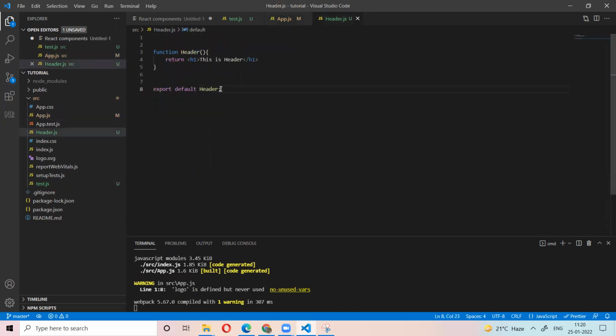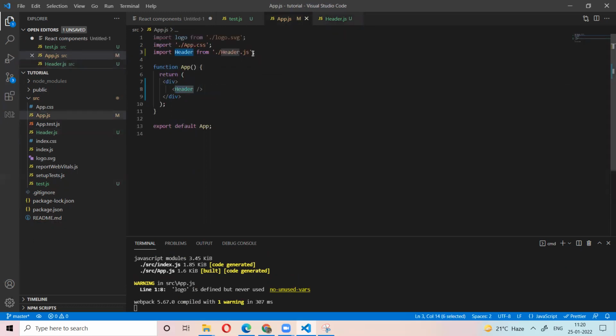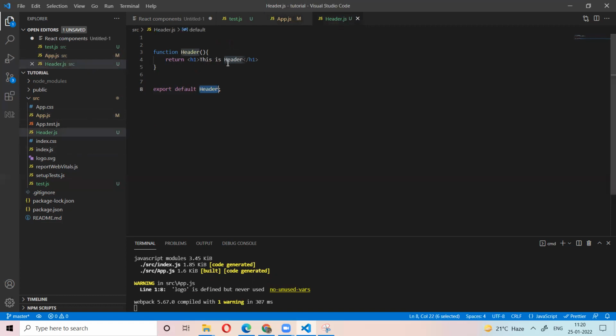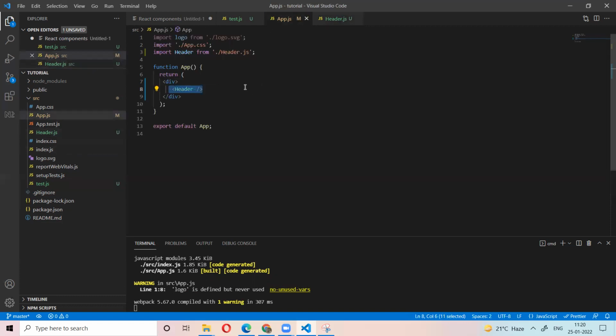So here we have a header. We create a function. For that function, I give the name header. Now I export that function with the name header. So that's why, using that name, we can import that functional component and use it here. So this is the way we need to create functional components. To create a functional component, I create a name, and I return some view. So this is the way to import functional components.